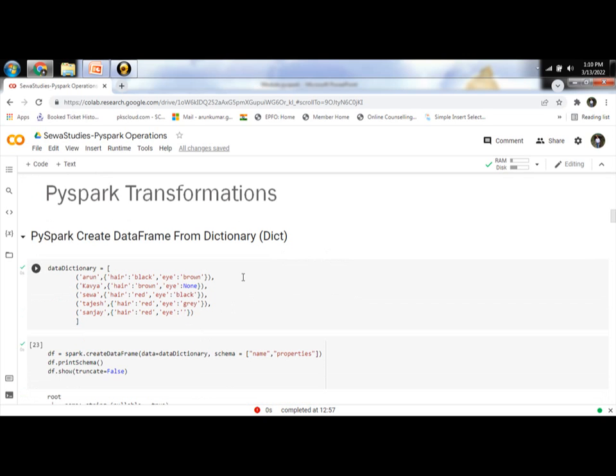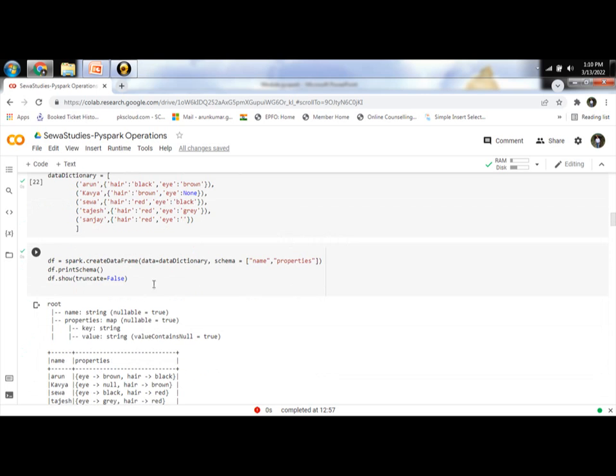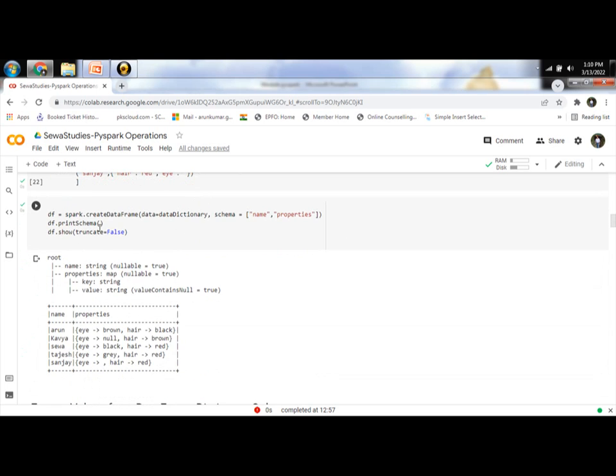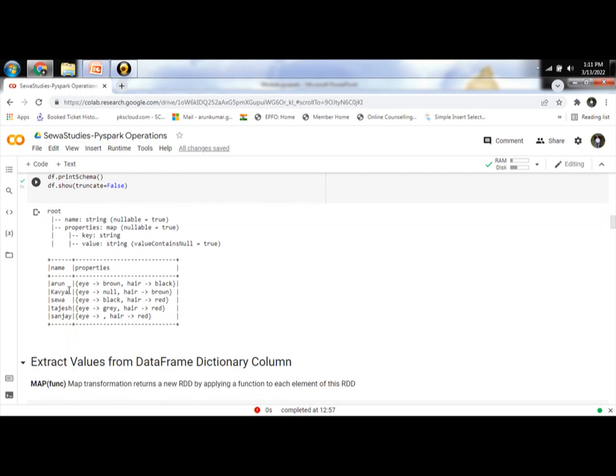I have created a dictionary. A dictionary is nothing but key-value pairs. A key cannot be duplicated, but a value can be duplicated. It is represented by curly braces, and the key and value are separated by a comma. And printSchema shows the schema, the name and properties, as string type key-value. The name and properties are returned in dictionary form.